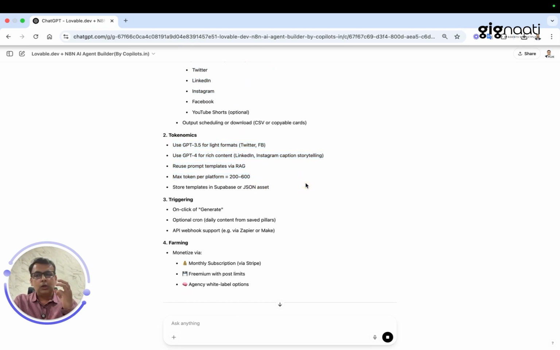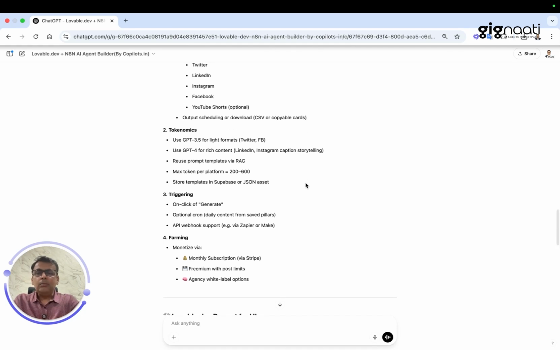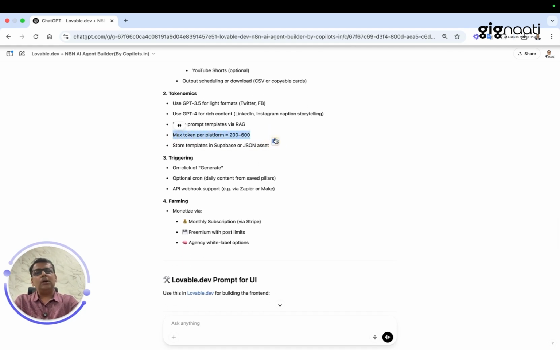AI works purely on a token-based system where you give an input, and the number of words that you give as input is a token, and the number of words that it gives you back is a token. So input and output tokens typically have some cost and you should know what kind of token cost is going in. We'll cover that in detail later, but largely it's saying that max token per platform is 200 to 600. So you're talking about a very minuscule amount of money.